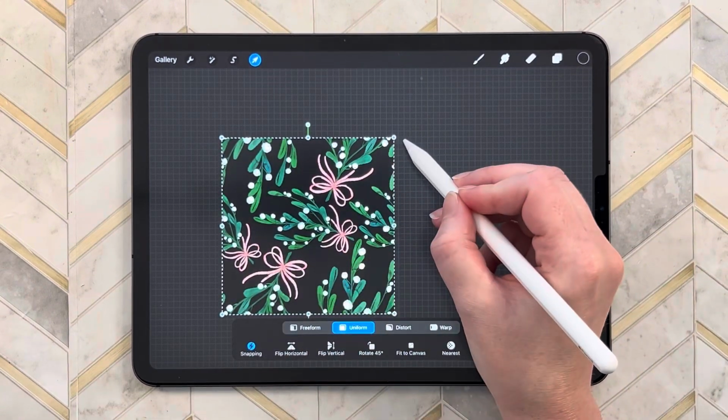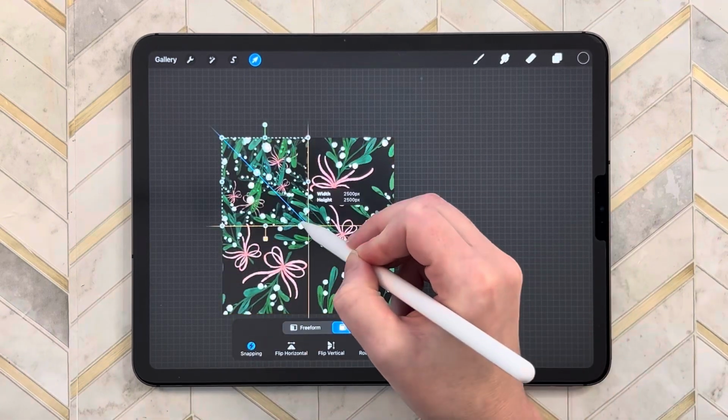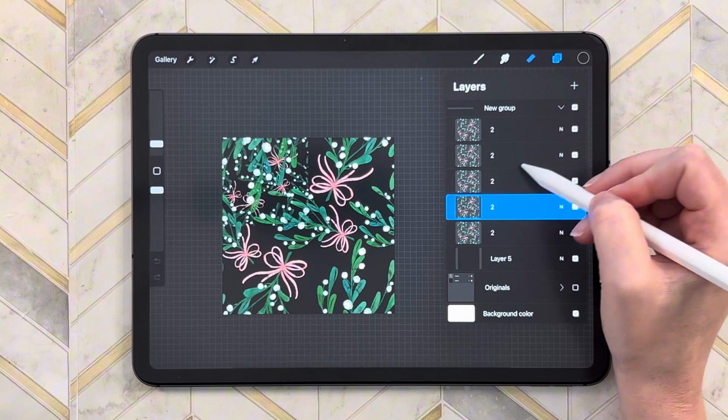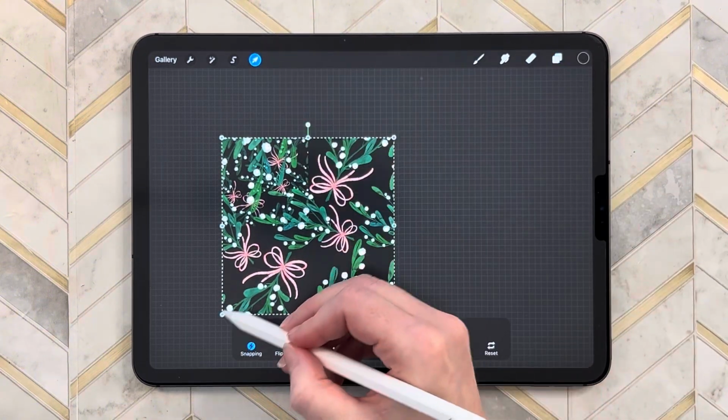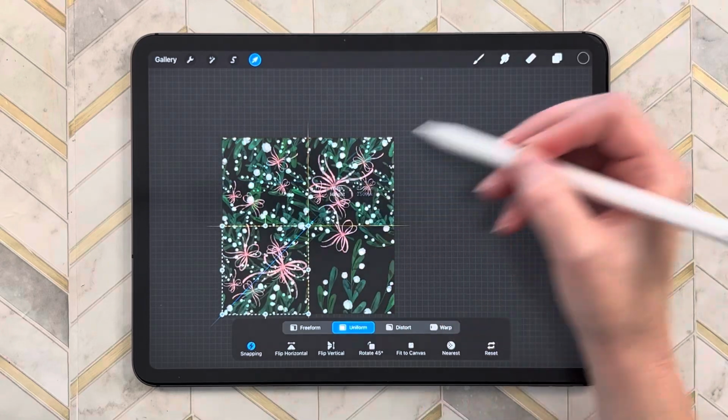Similar to the rest of the projects, we're going to do opposites, so one corner to the opposite corner, like so. Grabbing the next layer, transform, and slide until it resizes in the opposite corner.